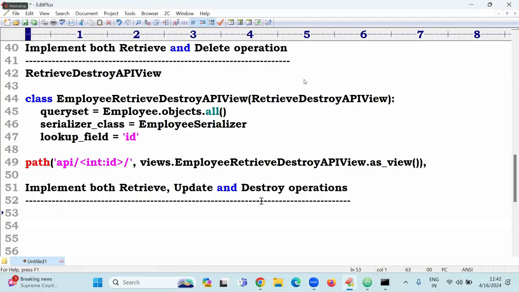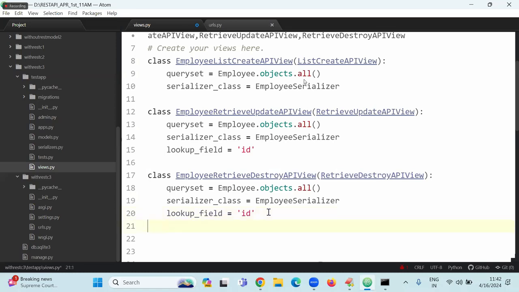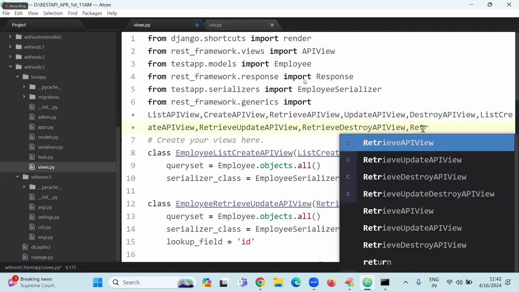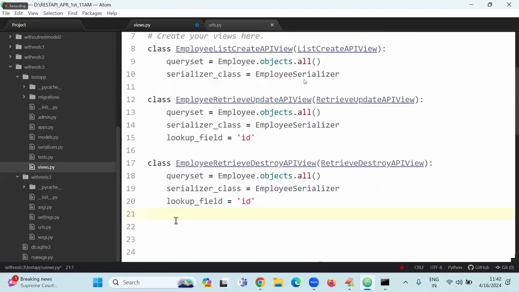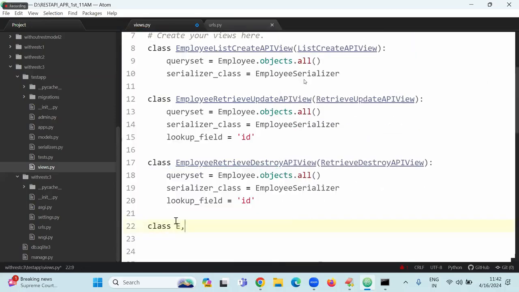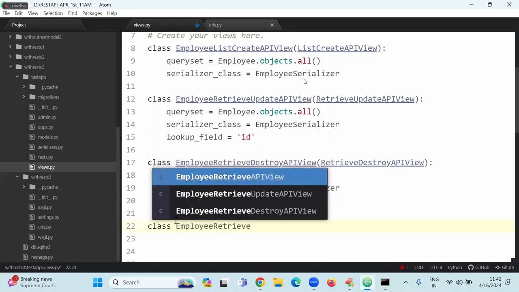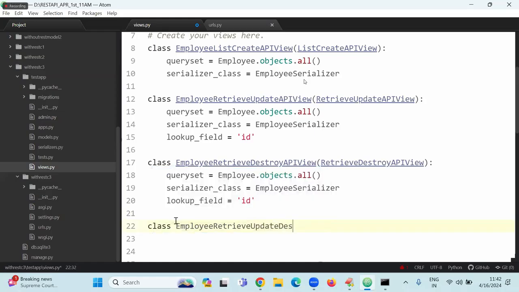So now, how do you do retrieve, update, destroy operations? For that, take one class. What is the class name? Retrieve, update, destroy API. So you have to take EmployeeRetrieveUpdateDestroyAPIView. Inside this is the parent class.